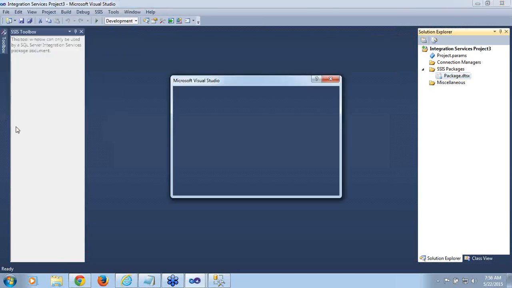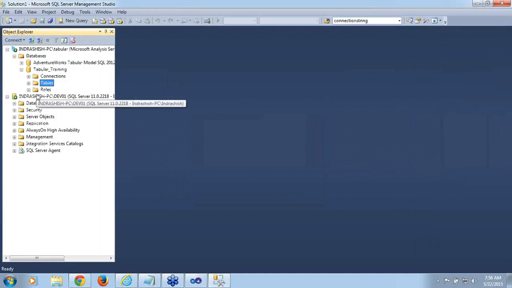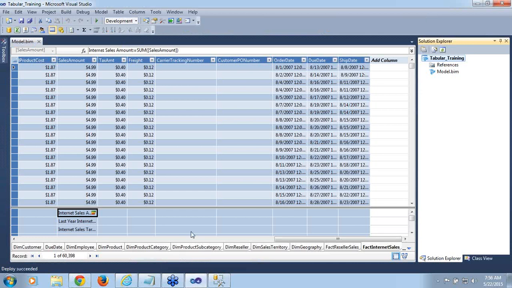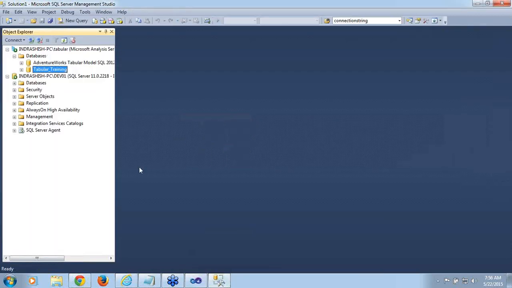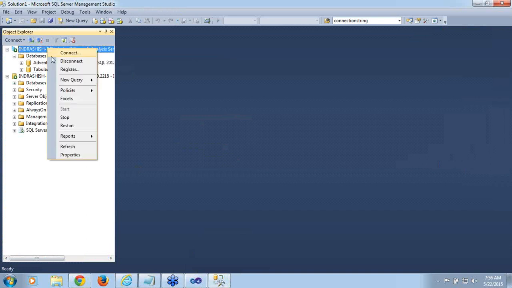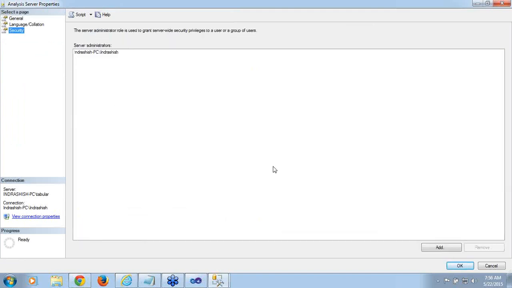Now we will discuss the security aspect with respect to tabular SSAS. Now, when you create the tabular SSAS, here also this is role based. So if you want to make someone the server administrator, the same way you have to right click, properties, go to security, and then add that user if you want to make that user the server administrator. So you will have to add it here, same way as in case of multidimensional.